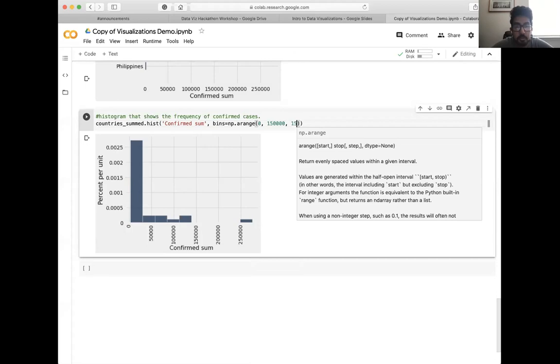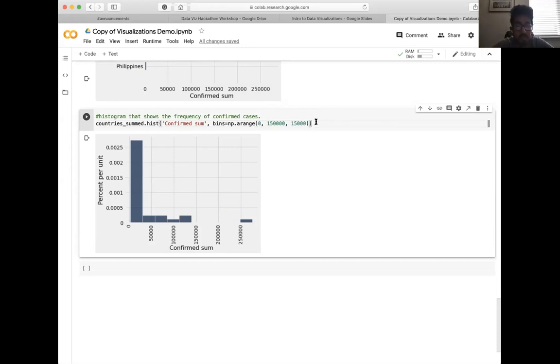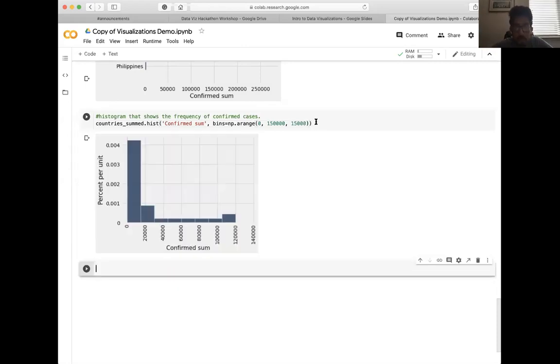And then the third argument is the stepping amount. This is going to determine the size of your bins. So I'm going to do 15,000. I was playing around with this before and I found 15,000 to look nice, but you can mess around with it as well. You can adjust the bins however you like, and you might find something that looks better than what I found. But this looks a little better now. We can see a similar trend. Most cases are pretty low in most countries, but then there's a few countries at this end over here that have higher cases. So it shows us the frequency of the confirmed cases in all these different countries.